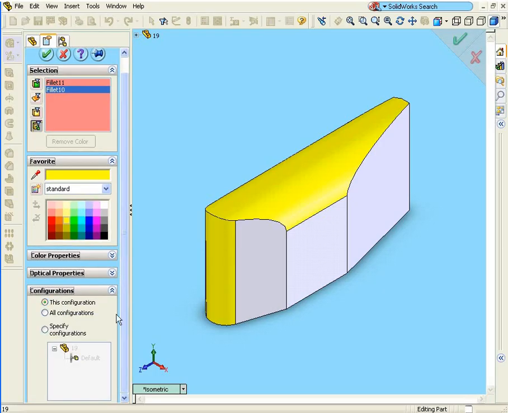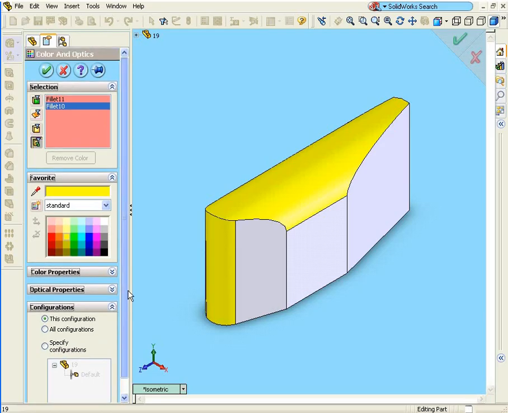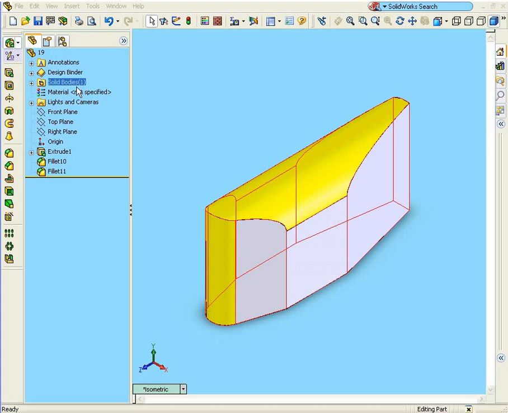The last option, Configurations. We can choose one of three options: this configuration, all configurations, or specify the configurations that we want to apply this color selection to. Click OK. In our next lesson, we'll learn how to apply texture.